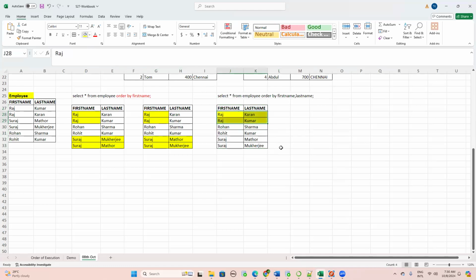So now if you see Raj, you have Karan, then Kumar. Is this in ascending order, Karan and Kumar? Yes, sir. Suraj Mathur, Suraj Mukherjee. Do you think Mathur and Mukherjee are now in ascending order? Yes, sir. But now we will try to understand how this query is getting executed.